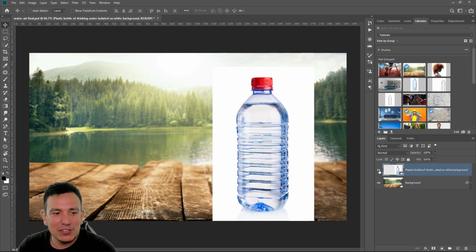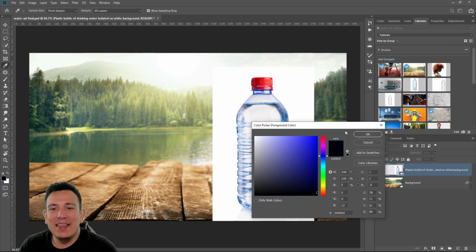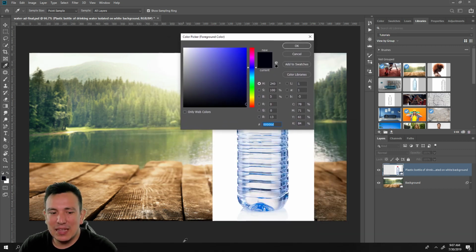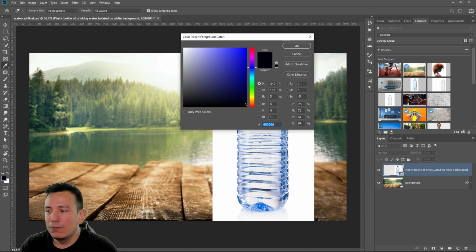So before we actually start masking anything, I just want to make something very clear. I want everybody to understand one simple concept. I'm going to double click on the foreground color picker, and that's going to bring up this big beautiful box here, which is the foreground color picker.